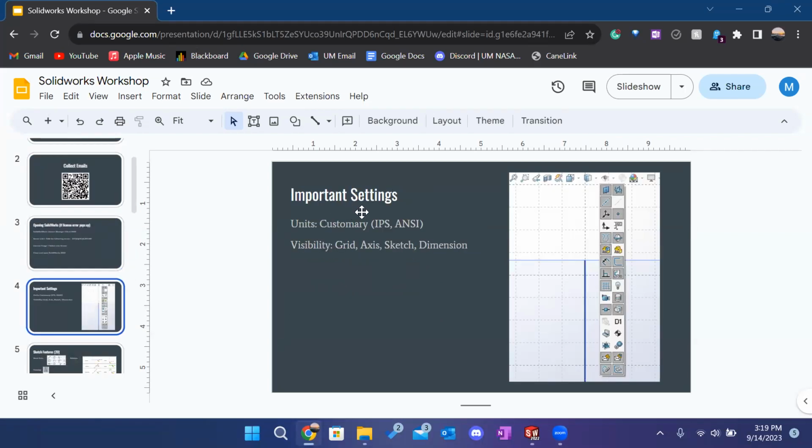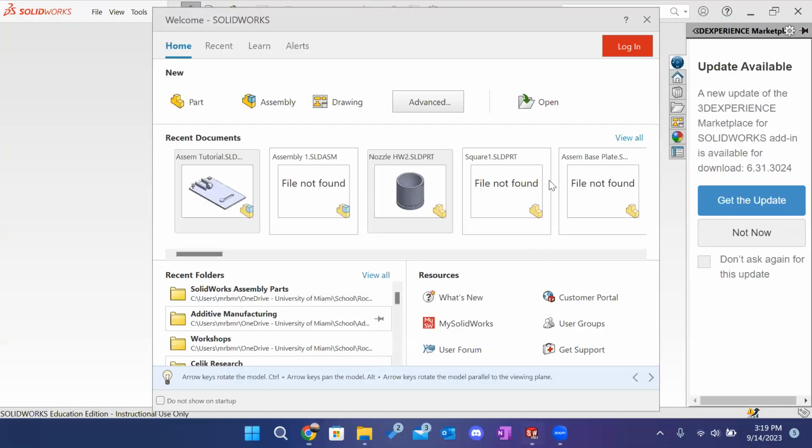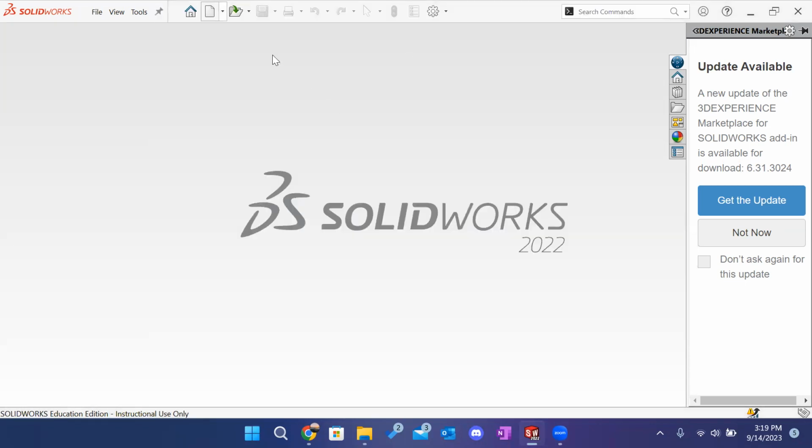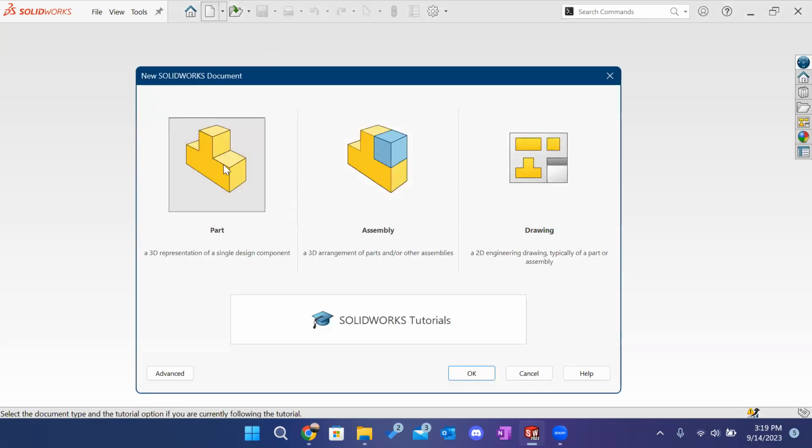First things first, you might get a pop-up the first time you open SolidWorks asking what units you want. This is where you can choose your units. I, as well as ASME and AIAA, typically work in IPS, which is inch pound seconds, and the standard we use is ANSI for most of our work. And if I make a new part, you can always make a new part by clicking on New, and part, assembly, drawing. I'm going to start with a part.